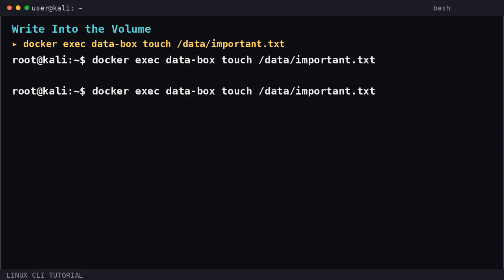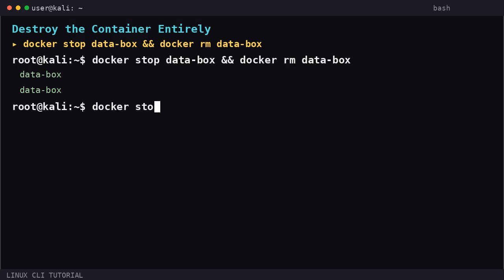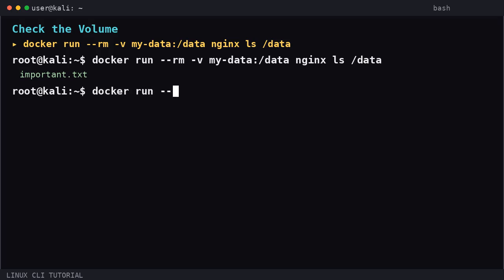Now destroy the container entirely. docker stop data-box. Then docker rm data-box. The container is dead, deleted, but the volume is a separate storage box, so the data survived. Now check the volume. Run a brand new temporary container, attach the same volume, and list the data directory. Important.txt is still there. The container died, the data survived. That is the entire point of volumes.